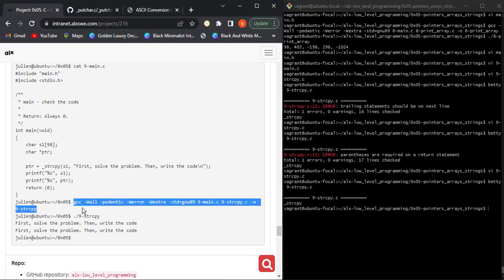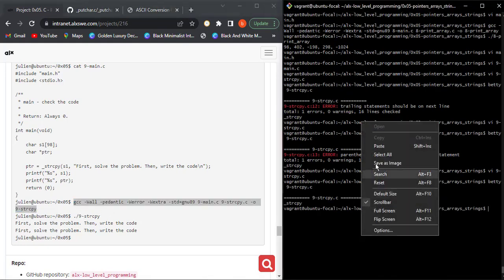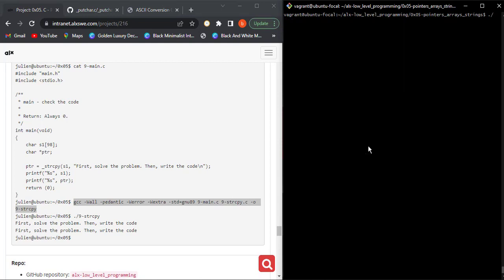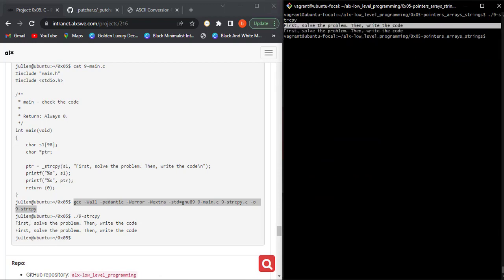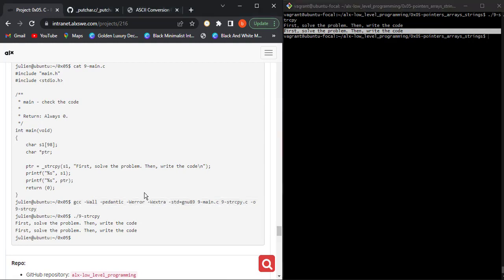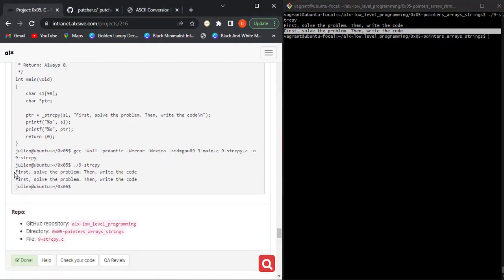So let's compile this program. Yes, so it has been compiled. Let's run it. Before that, let me clear the screen. So let's run the file. So you can see we got what? First solve the problem, then write the code. This is the main file, and then this is the copied function. So as you can see, the copied string. So you can see we got this and then we got this. So this is just how this is supposed to work.